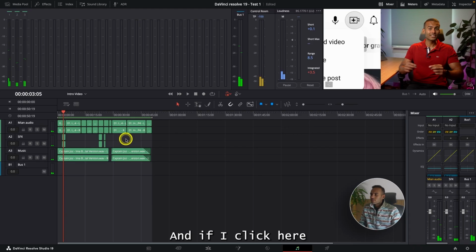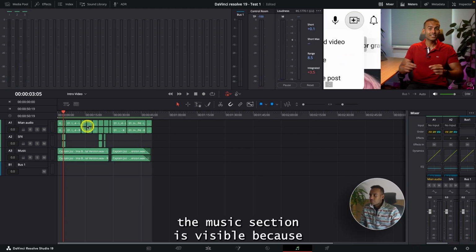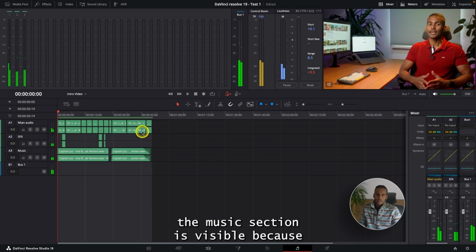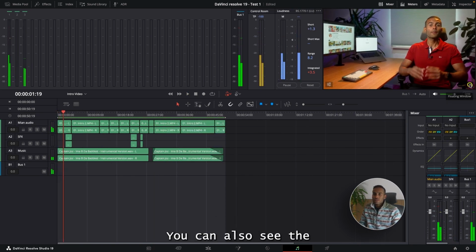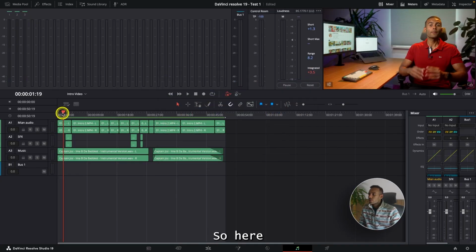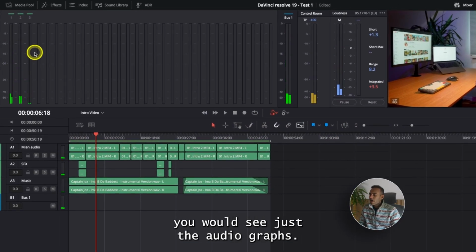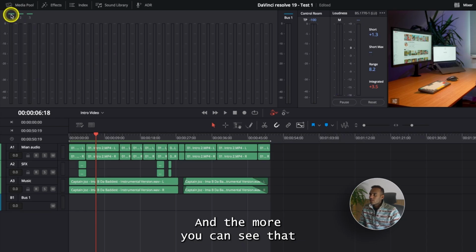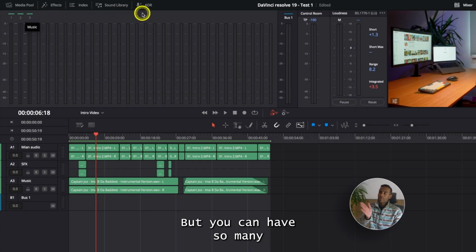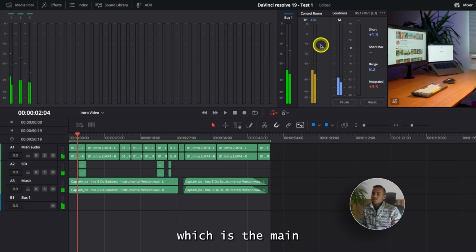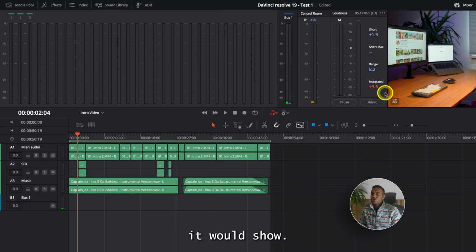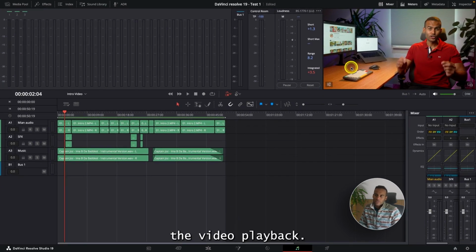And if I click here, you can see that just the music section is visible because this tab is about audio. You would see just the audio graphs, and you can see that there's audio channel 1, 2, 3 with the names that we gave, but you can have so many audio channels. And here there is another channel which is the main controls, and the loudness it would show, and it would also show how loud it is or not. And then here we have the video playback.